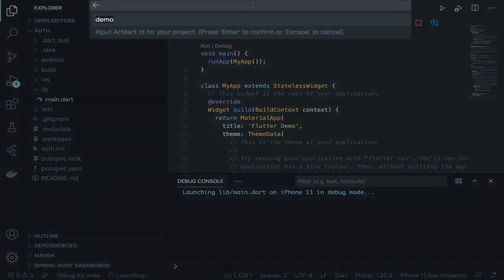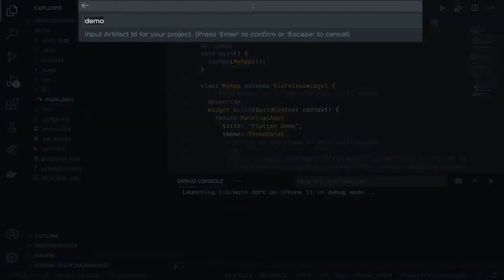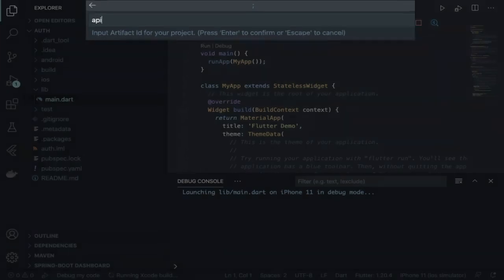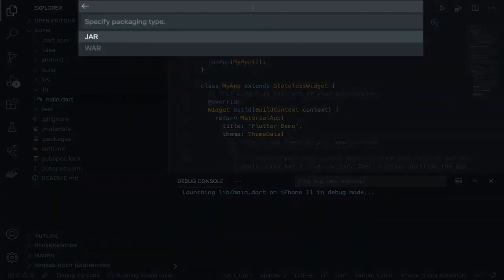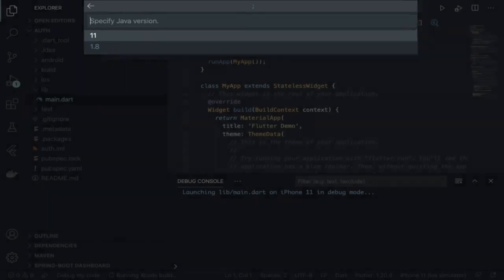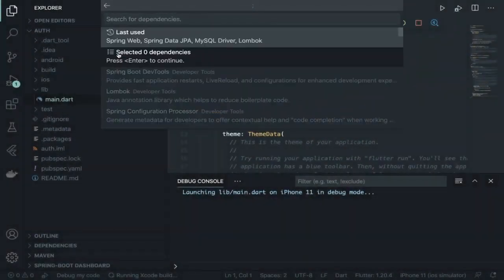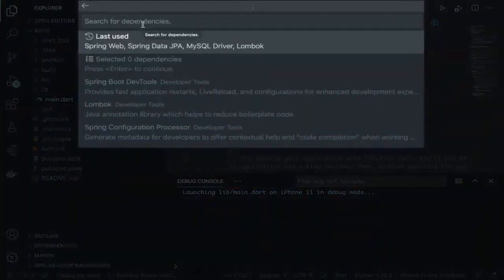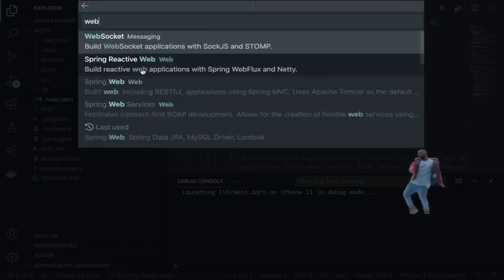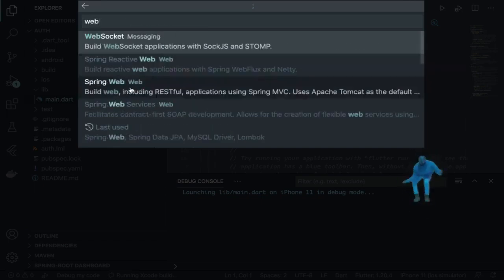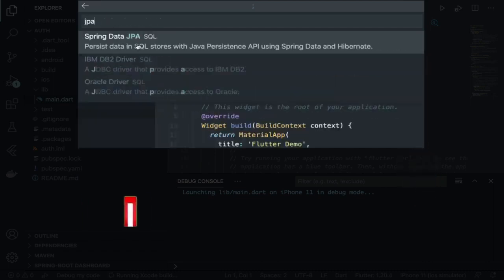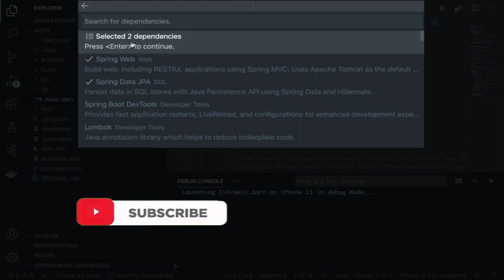Hit enter, you will get your artifact ID. I want to use API. Hit enter, and this time I'll use jar and version is 14. Now dependency type, search for web. This is Spring Web. Hit enter, you will get this, right click over here. The next thing is JPA as usual.